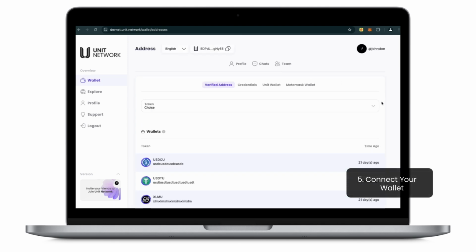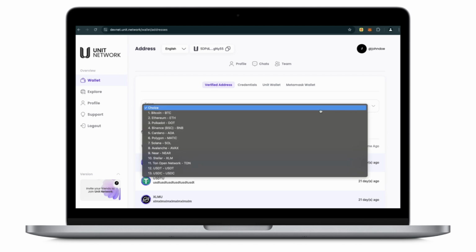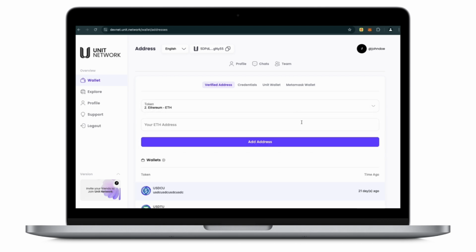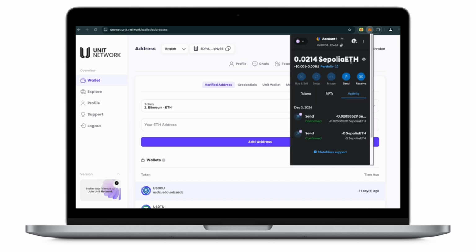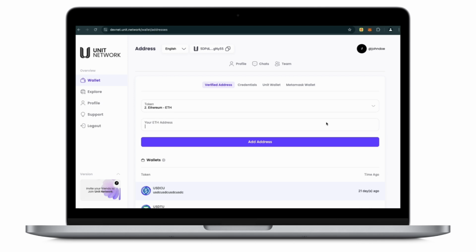Open the Wallet panel and begin by verifying your address to ensure secure transactions and account accuracy. To do this, open your MetaMask, copy your address, and paste it as prompted.